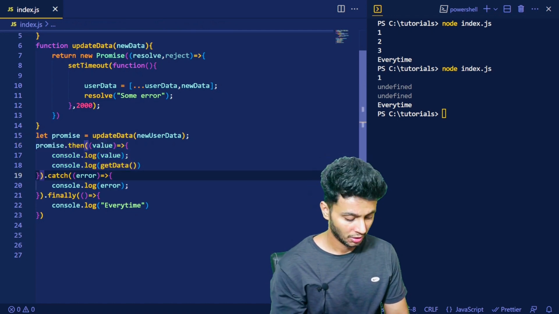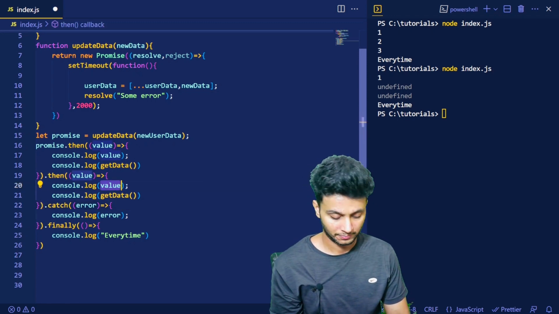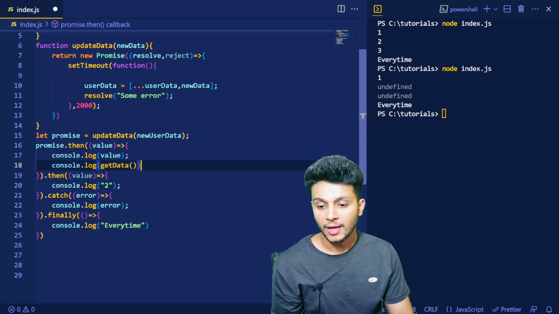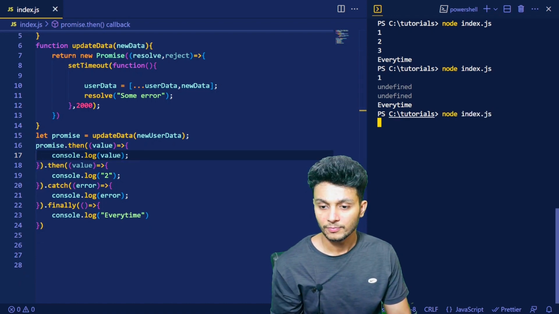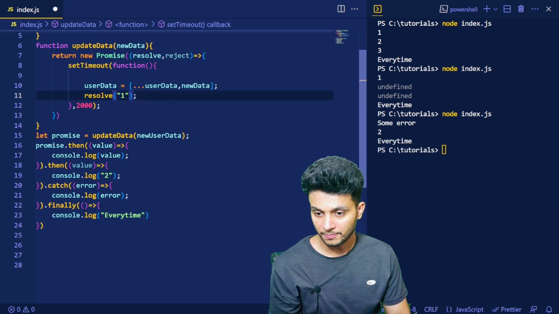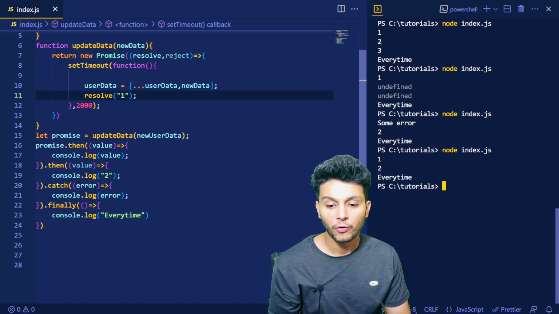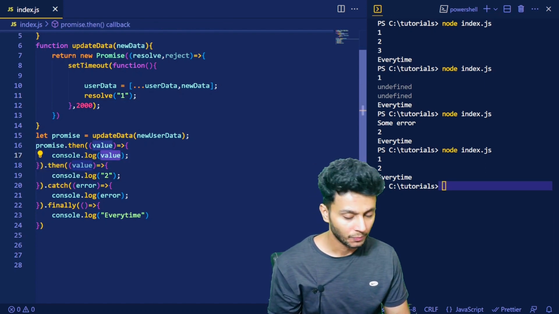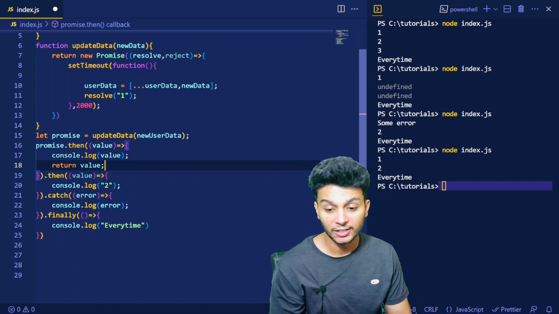Let's try to use two then here. Let's try to run this code. As we can see here, both of our then are running. Now, what we can do here, we can even pass this value from one then to another with the help of return keyword.